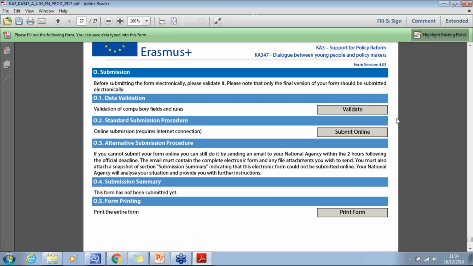So you can check all the pages are correct by pressing Validate. If any fields are missing information, an error message will come up, and it will basically tell you what is missing in the application form. So please click Validate. You can do this at any stage, and there is also a Validate button at the bottom of each page.